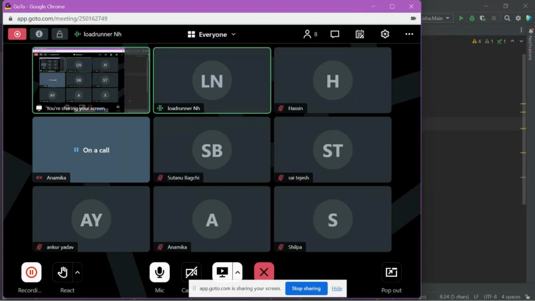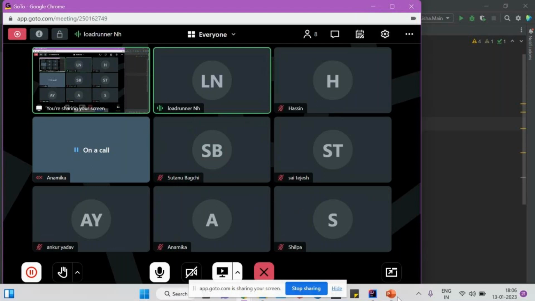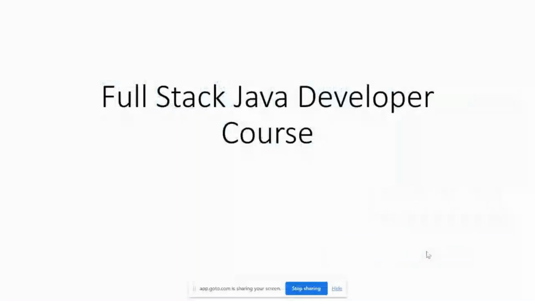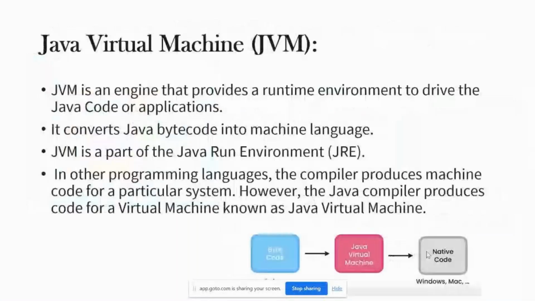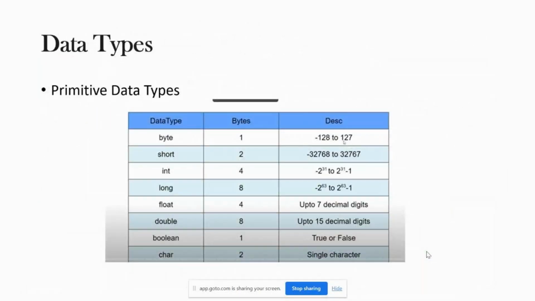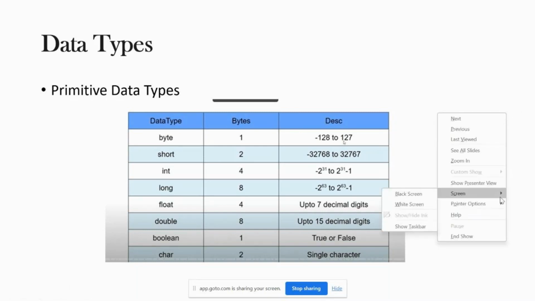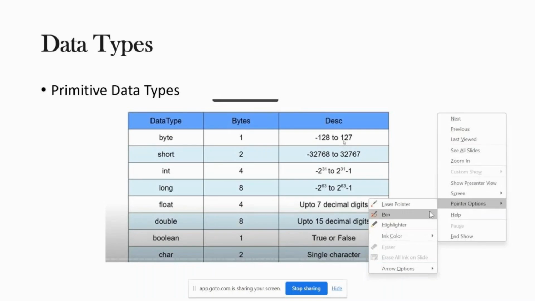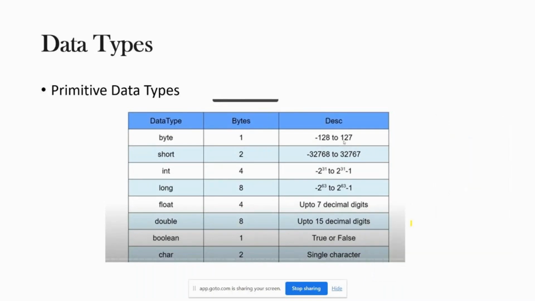So we will be seeing the different types of data available in Java. Most of the data types, if you are already aware of any other programming language, are the same here also, but syntax wise, there is some change. Data type is nothing but how we are going to handle the data. What are the different types available?